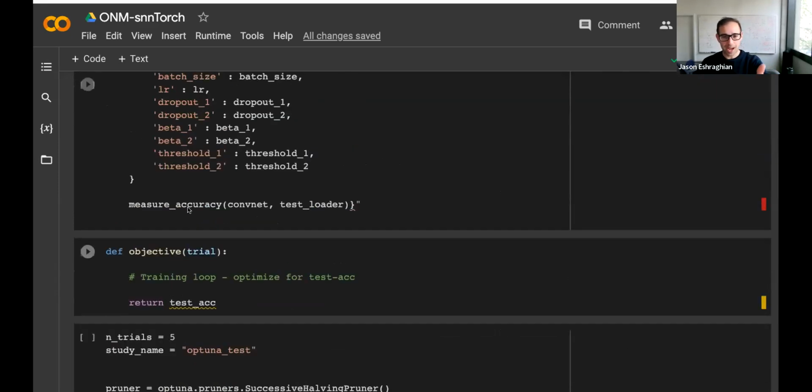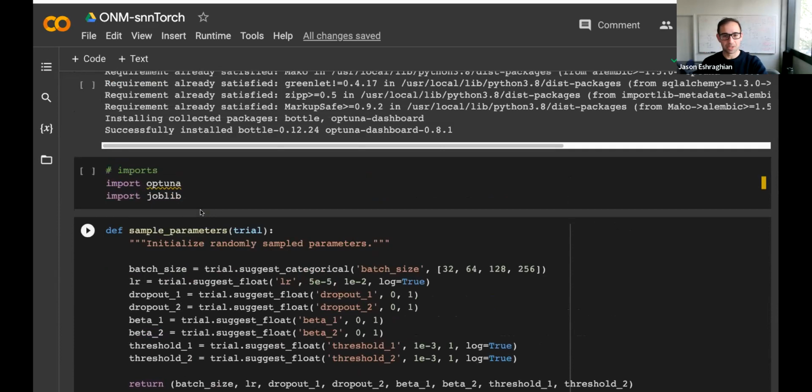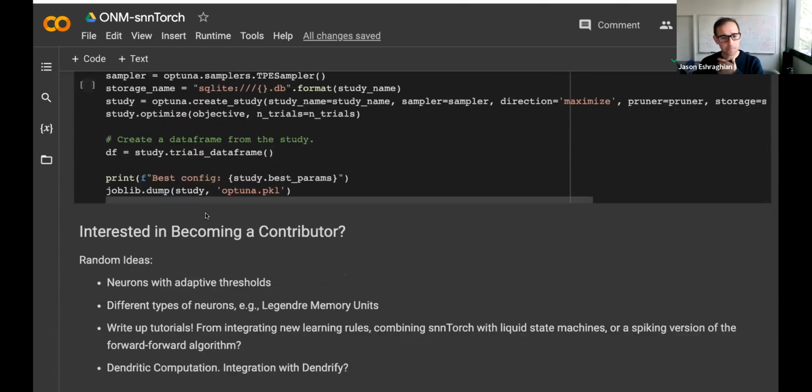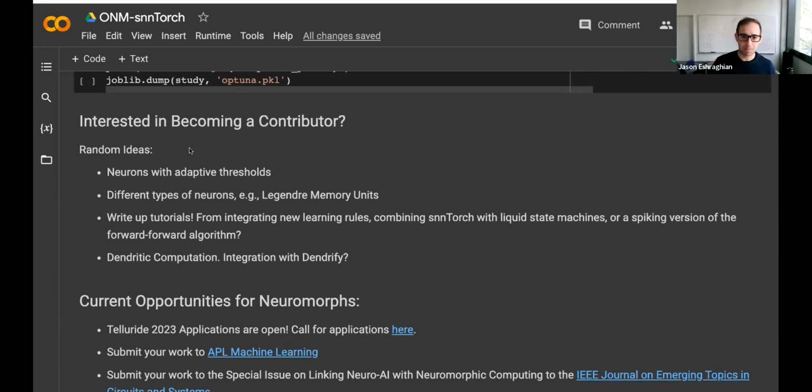Also, the Colab Notebook has non-functional hyperparameter sweep stuff that you can play with yourself and try to get working. A couple other things that I'd like to briefly mention.